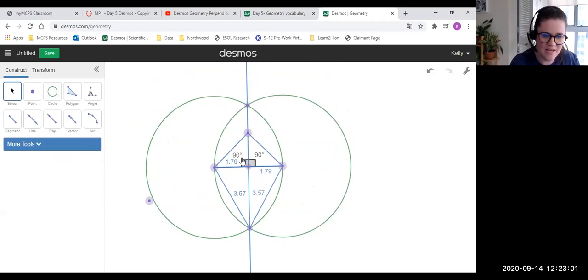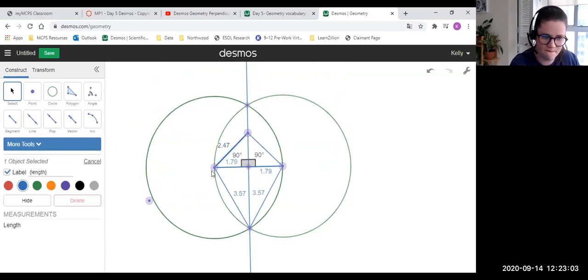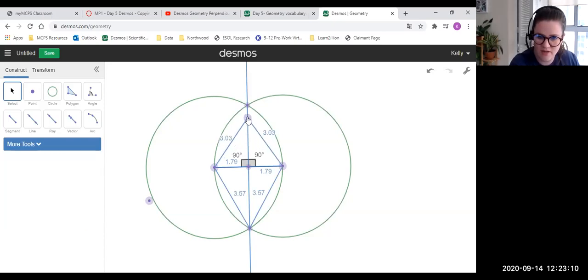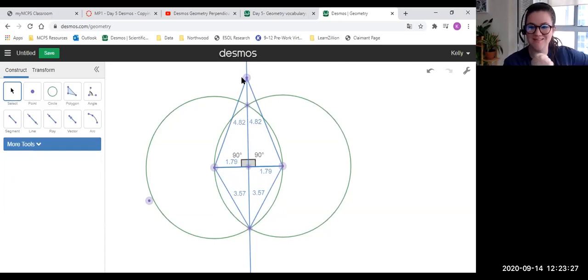If I label these 2.47, 2.47, but if I start moving them, you'll notice that they're the same, right? So what it's saying is any line on this perpendicular bisector is going to be equidistant, or the same distance, to those 2 points. It's always going to make an isosceles triangle. All right. So that's that.